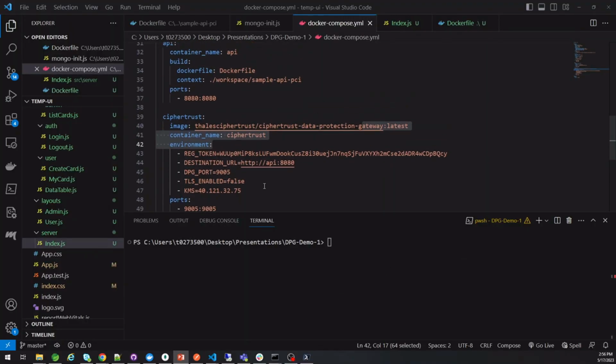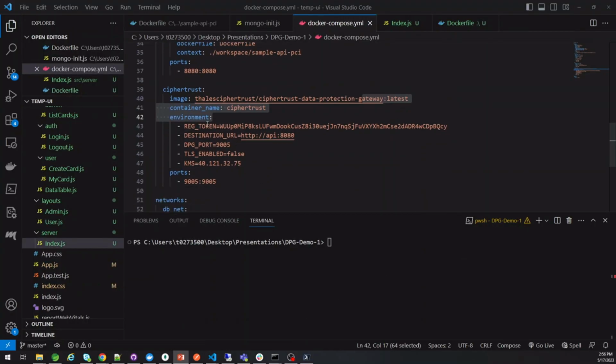Okay, I did some changes in the Docker Compose file. So I added a CipherTrust service. This is the image which is getting pulled from Docker Hub. There are a few things like the registration token and the CipherTrust Manager IP and the port, which we will go through. But this is the main piece.